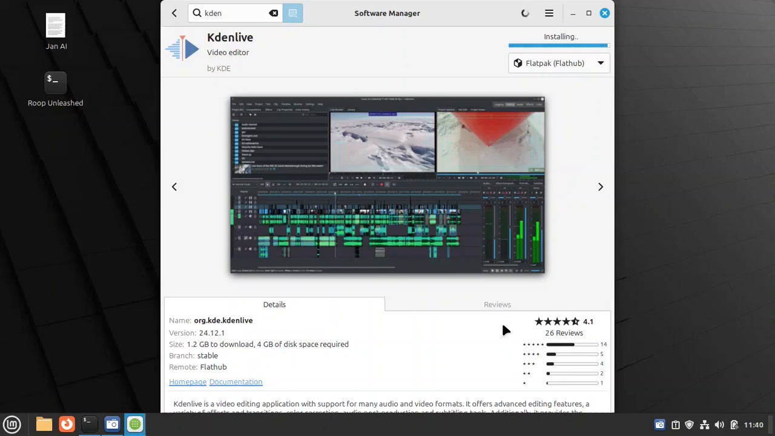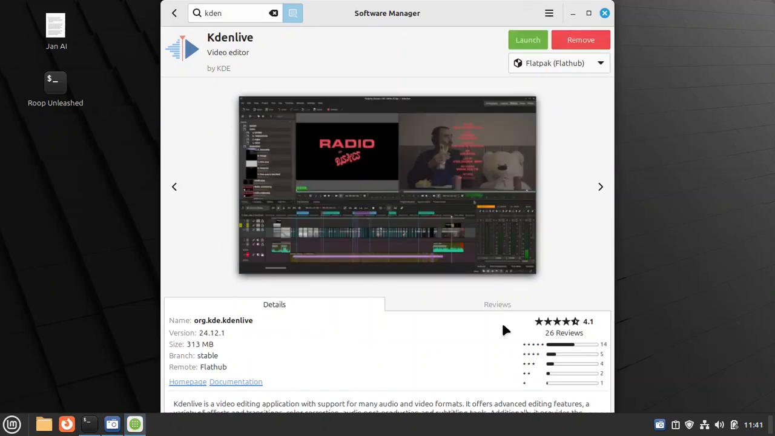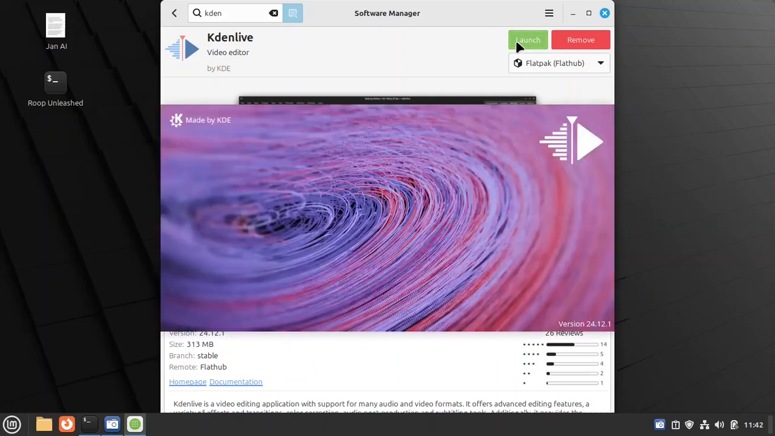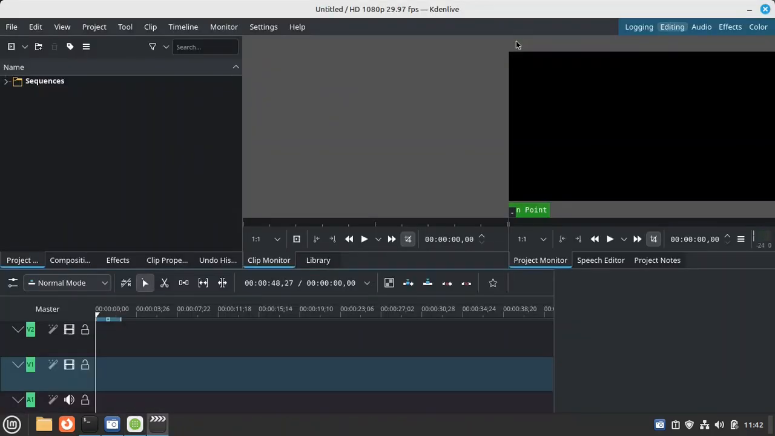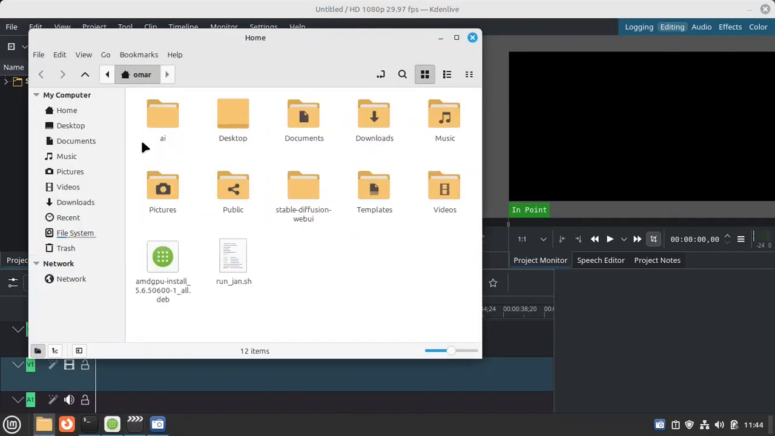Alright, so we're done getting all the files. Next thing that will happen is a launch button will pop up, and that's all you need to do to install this. Very simple. So we're launching it, and this will bring us to the default configuration for Kdenlive.